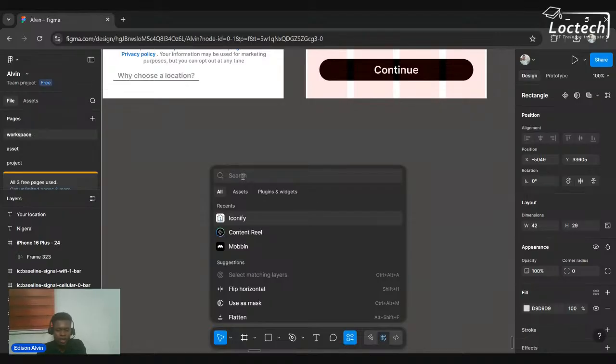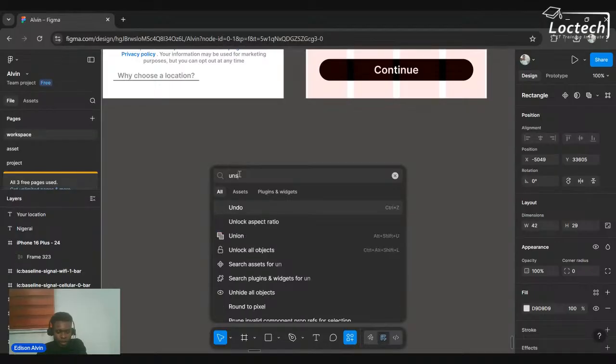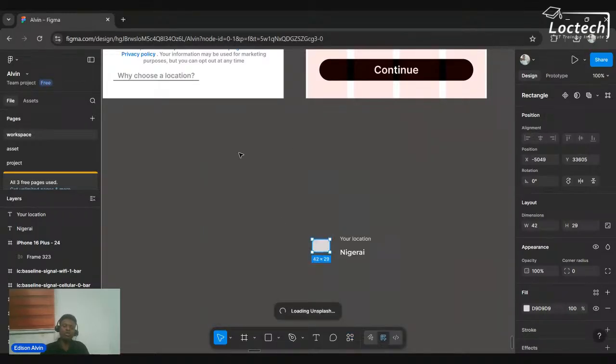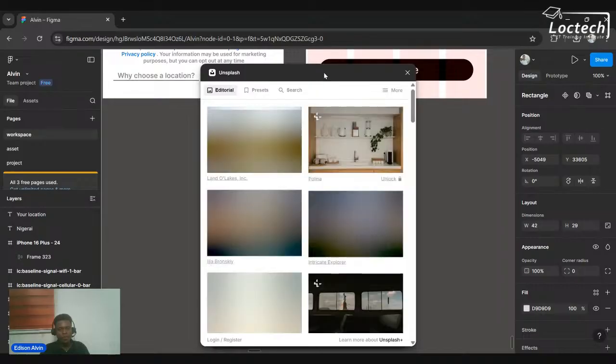You can just type it on the search bar there, Unsplash. Okay, now it has popped up. Unsplash is here, just click on it. Now it's going to load the Unsplash website for you to get whatever you want to get. Sometimes it takes time, sometimes it's fast to load for you. Mine is still running.